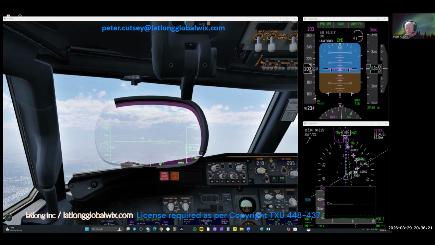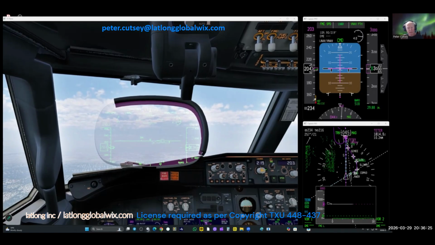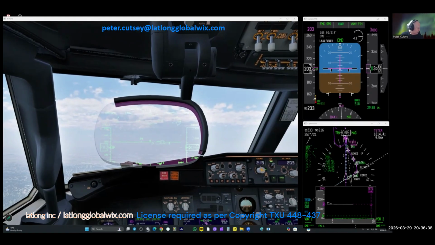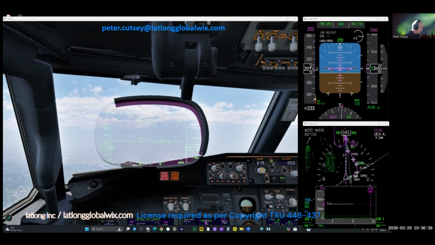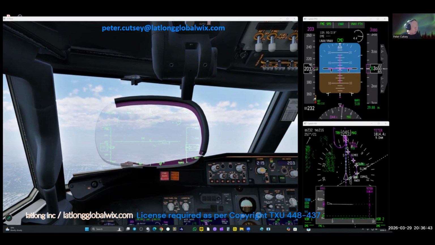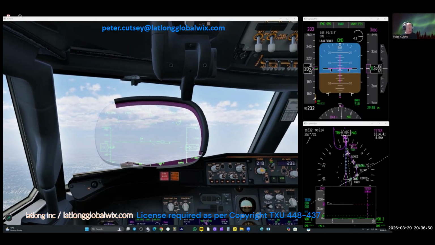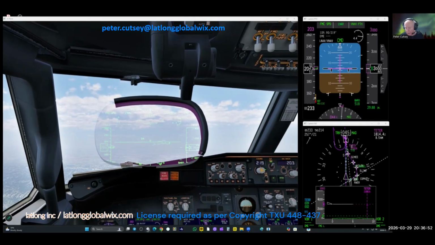I've labeled this flight Lat Long Global 1990. 1990 is when I designed, verified data for curved approaches. We designed and coded and validated for the FAA.